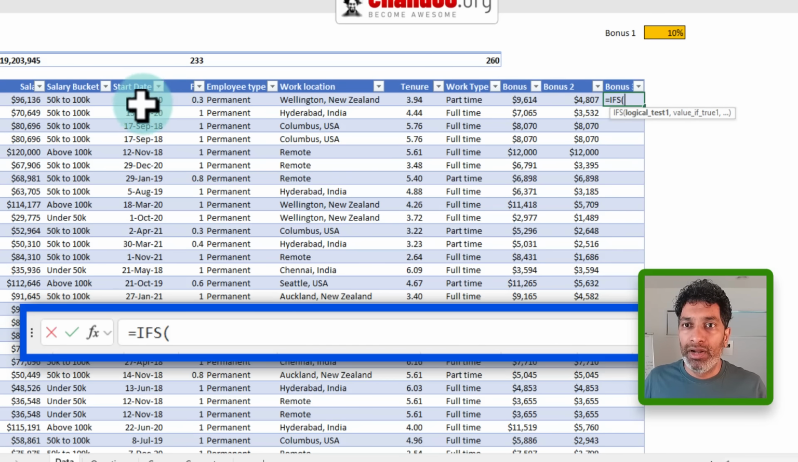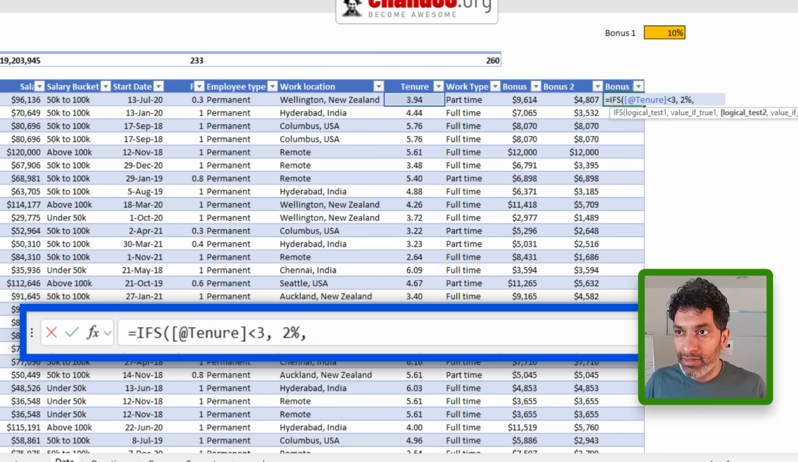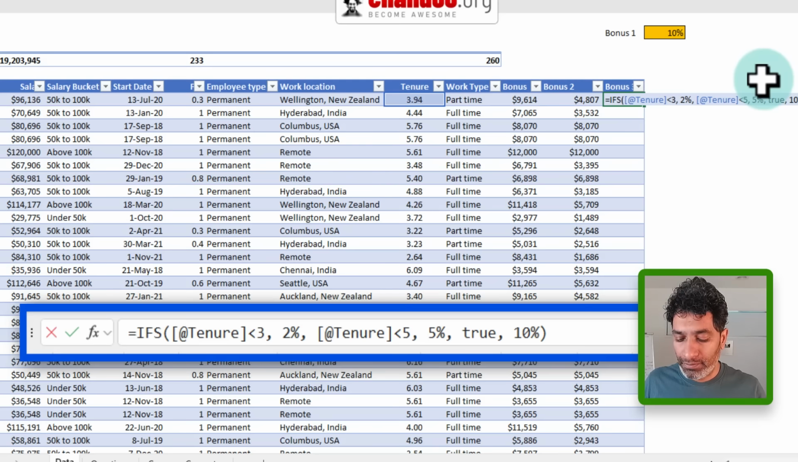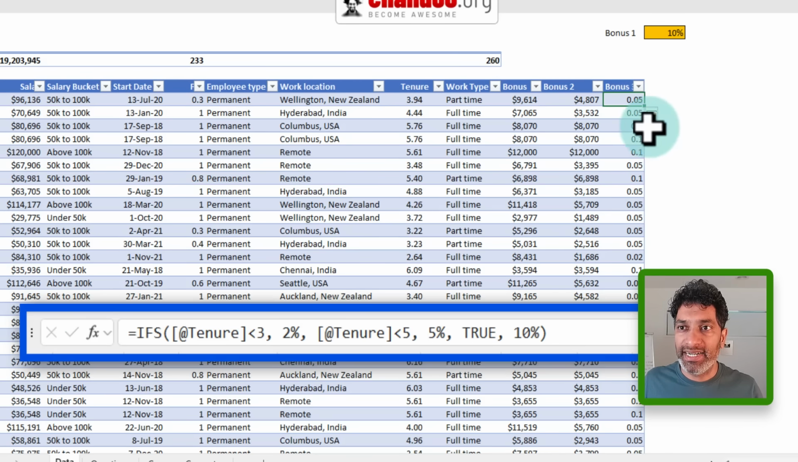So here we're going to point to the tenure less than 3, 2%, and then tenure less than 5, 5%. And the last one, we don't need to check for this, because if neither of these is true, then it has to be 10%, but it doesn't offer a default or else option. So we usually write it by saying TRUE and then 10%. Again, if you hit enter, you're going to get the percentages here.